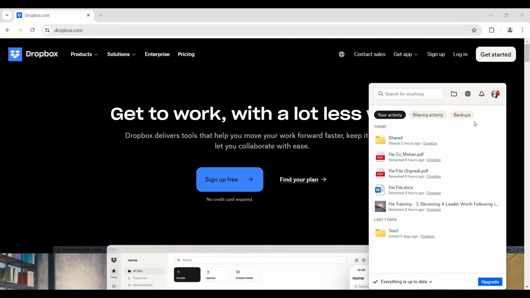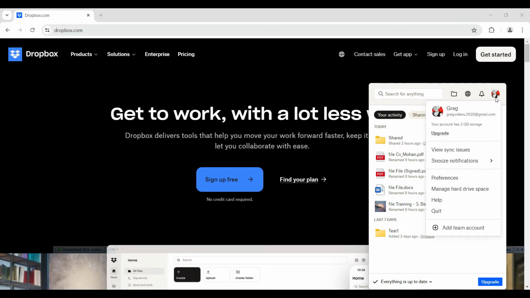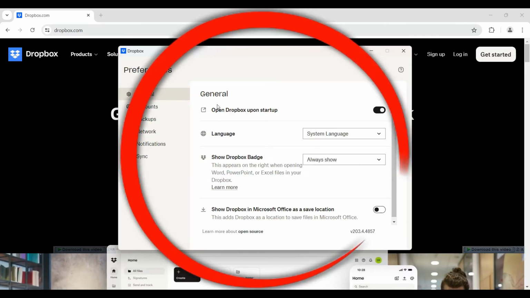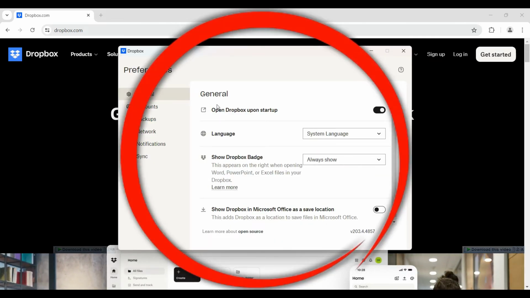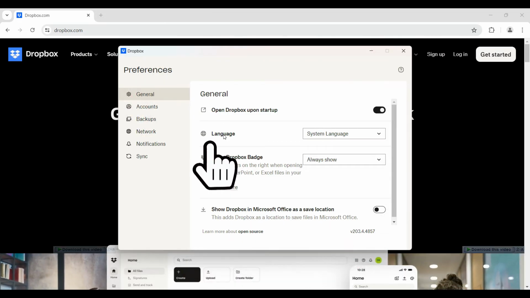At the top right corner of this application, you will see your profile picture right next to the bell icon. Simply click on it, and from here, as you can see, there are lots of options. But what you guys need to do is simply go to Preferences. Once you're in the Preferences tab, right here initially, you will be in the General section. In the General section, if you scroll down, you can see something like Language.